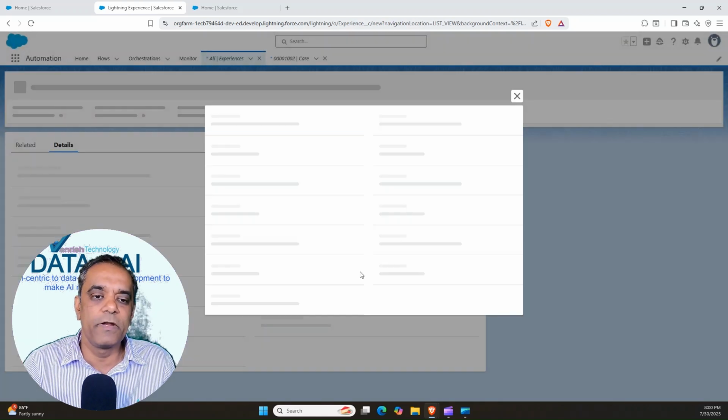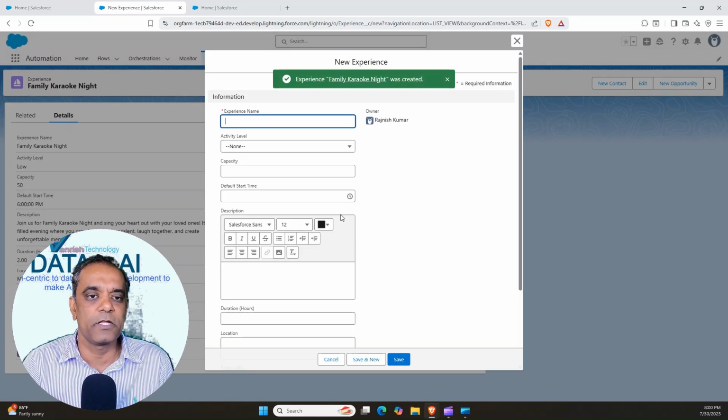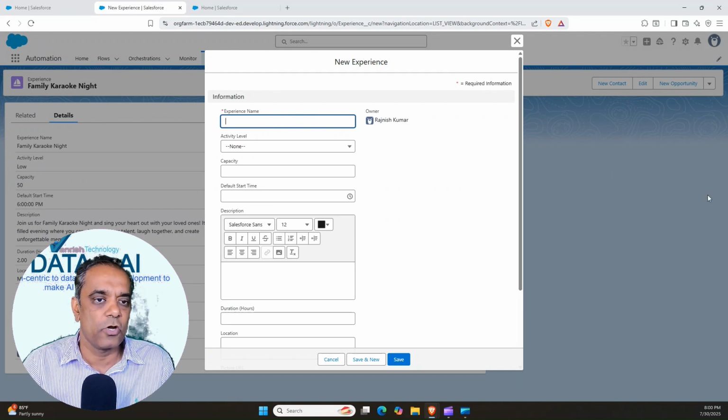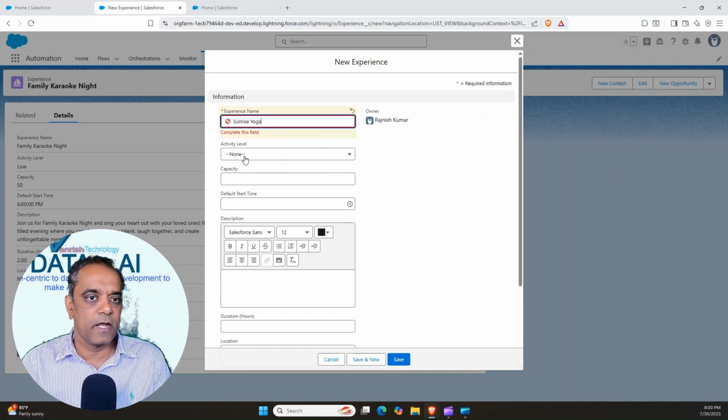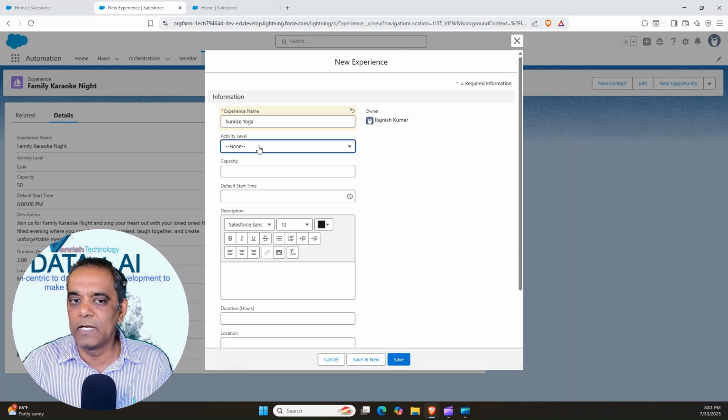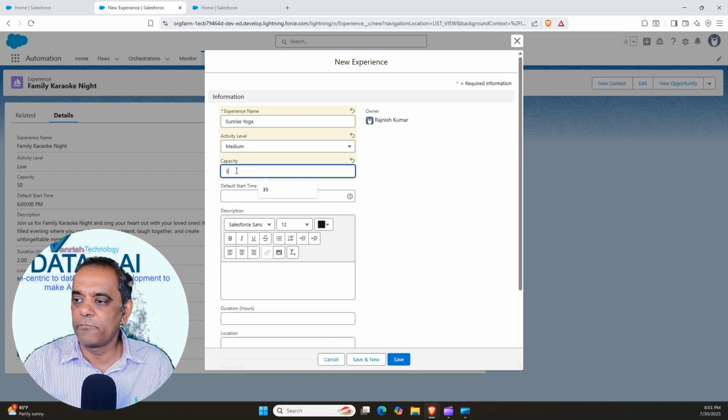So this is one event created for this particular resort. Now I'm creating another event for this resort. For that, I am giving the name of this event as Sunrise Yoga, and the activity level is medium. Capacity 35.